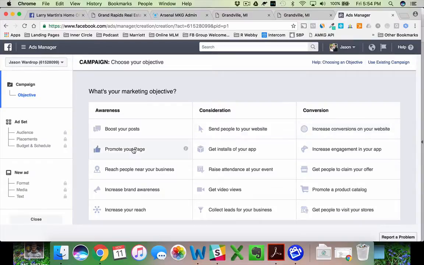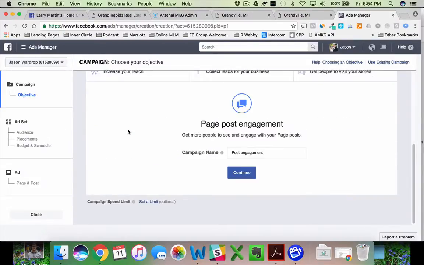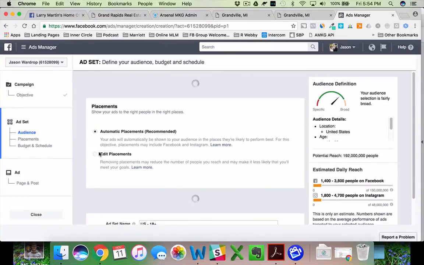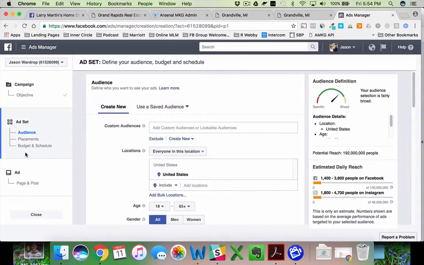And so what we're going to do for this first one of the 25% is we're going to boost our posts. Facebook is going to go find people that are most likely to engage with our post. Engage with it means like the post, comment on it, share it, do all those different things, because that adds the social proof. So now we're going to click continue, and now you can see it drop down to the ad set.